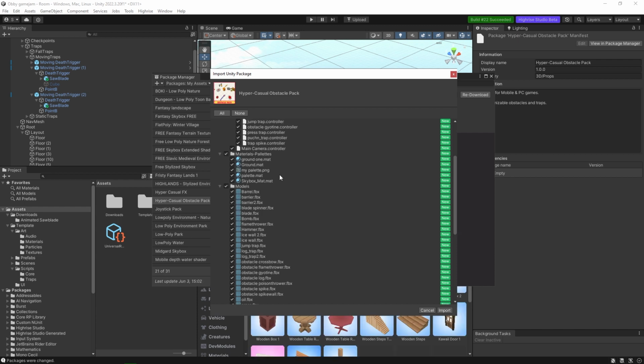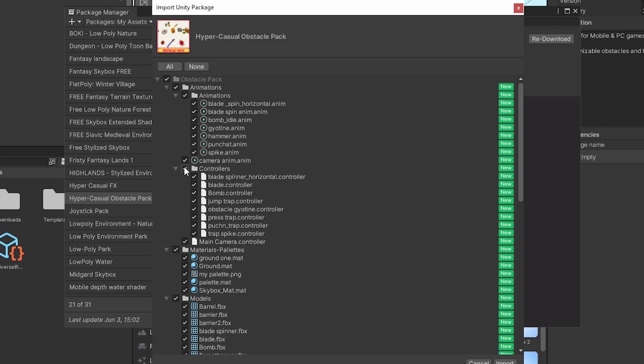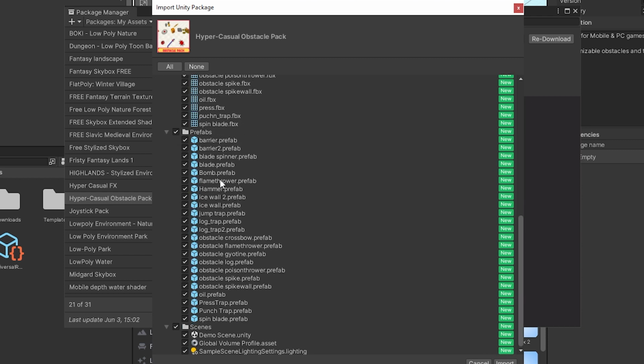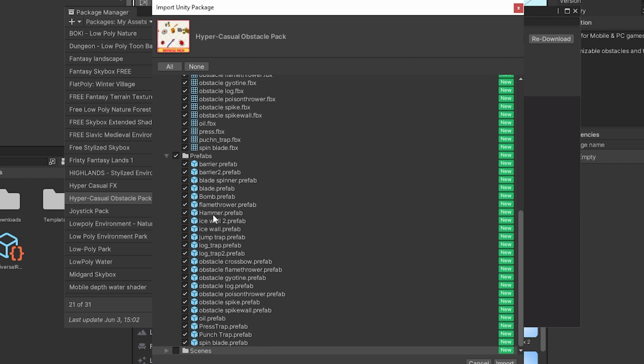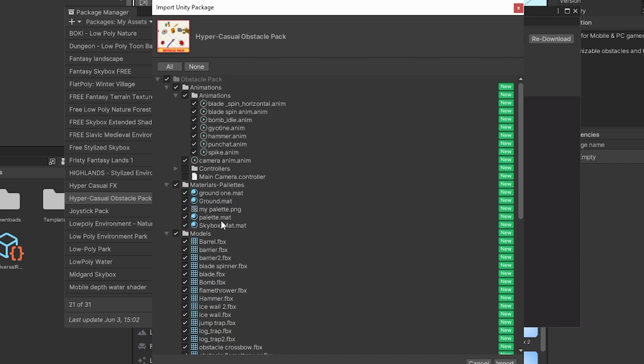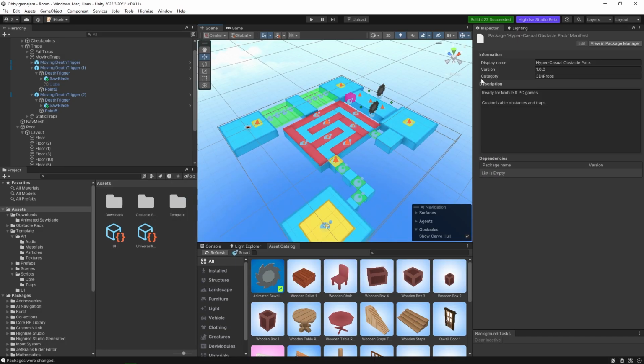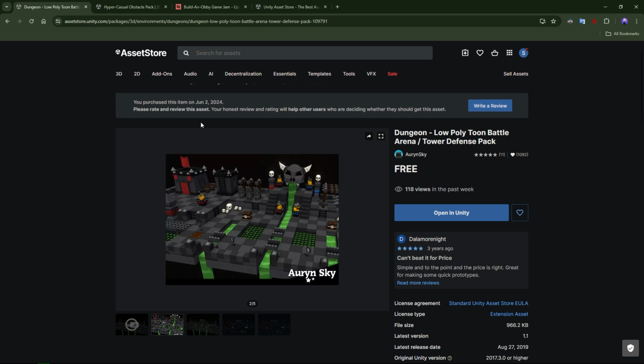And in here, there are a few things that you need to change. The controller, you don't need them. The main camera controller, you don't need that. And if there's any scripts, you don't need the scenes or the demo. You only need the prefabs, the models, and the material with the animation. So click on Import and wait for it to import. When that's done, I'm going to close this. And I'm going to go back to the dungeon low poly.